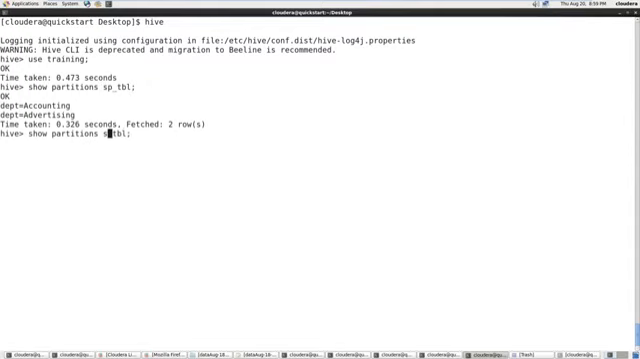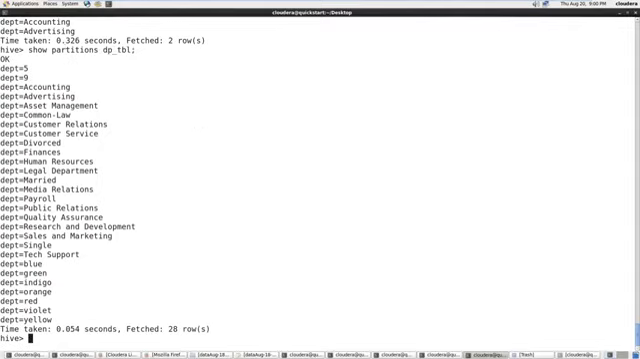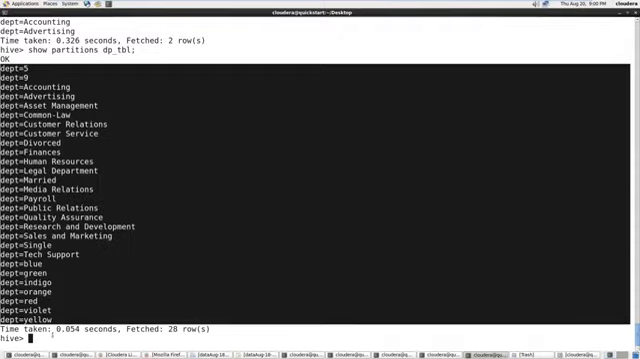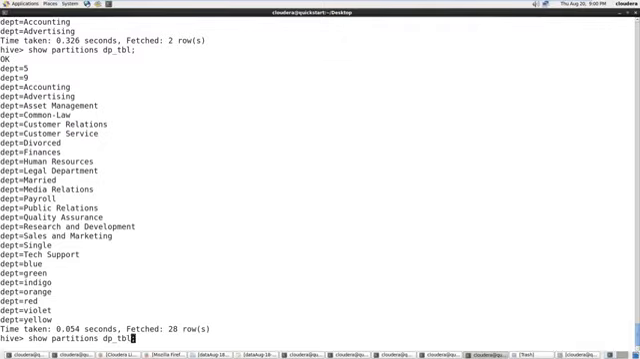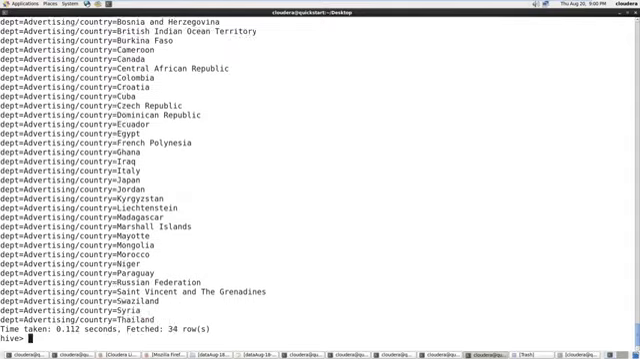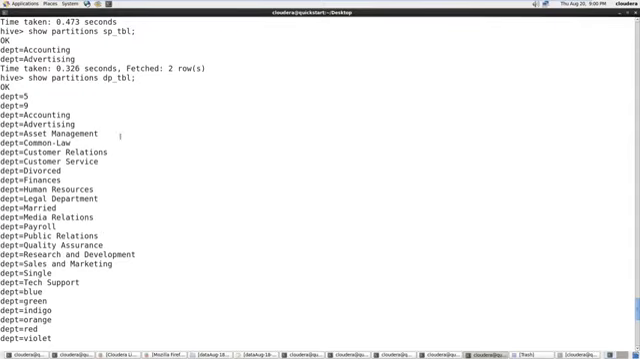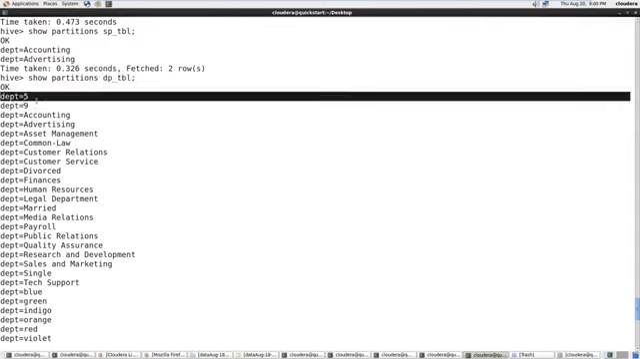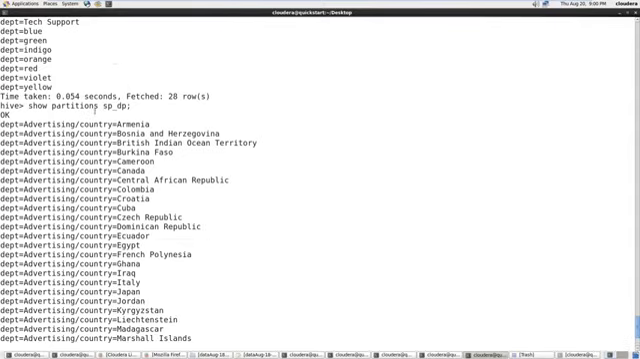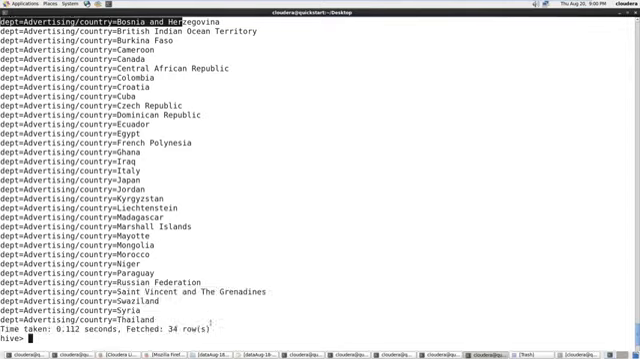Let's do the same thing for the dynamic partition table. For the dynamic partitions table, it showed us the whole list of partitions. Let's see the static and dynamic partition table. The difference is, for dynamic with only one partition it will show like this, but if you do show partitions with static and dynamic, it will show department advertising, underneath that a country, department advertising, underneath that this country. So this is how you see show partitions.